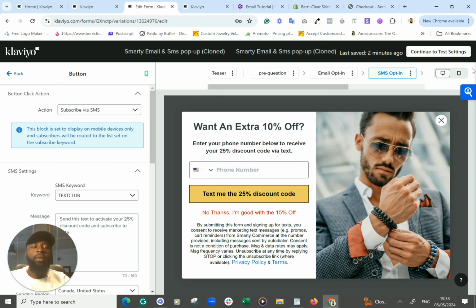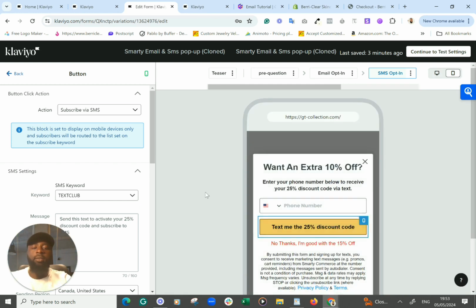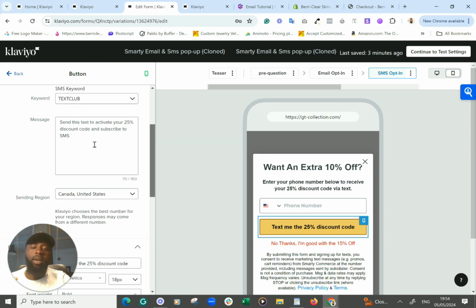Another thing I like about the Klaviyo SMS is this mobile sign-up form. If somebody is viewing this form on their mobile phone and clicks on this button after putting in their phone number, it's going to take them directly to their mobile SMS app. You can also configure this message to whatever you want. You can see here we are saying, send this text to activate your 25% discount and subscribe to SMS. Whenever somebody clicks on this button, it's going to take them to their messaging app, and they will see this preloaded message there. All they need to do is send this message to you, and now they will receive their discount code. And also they'll be subscribed to the SMS marketing.